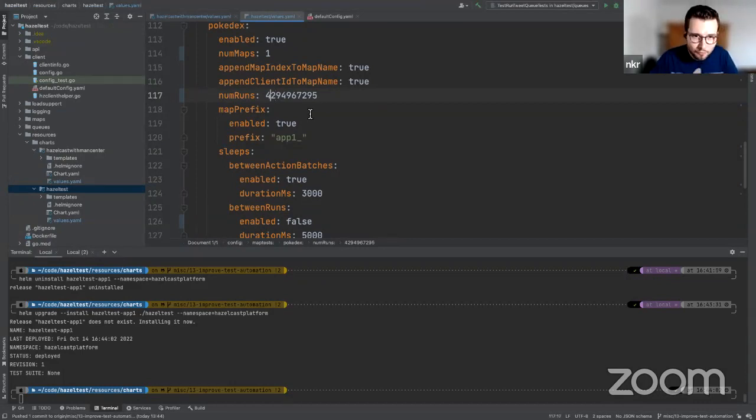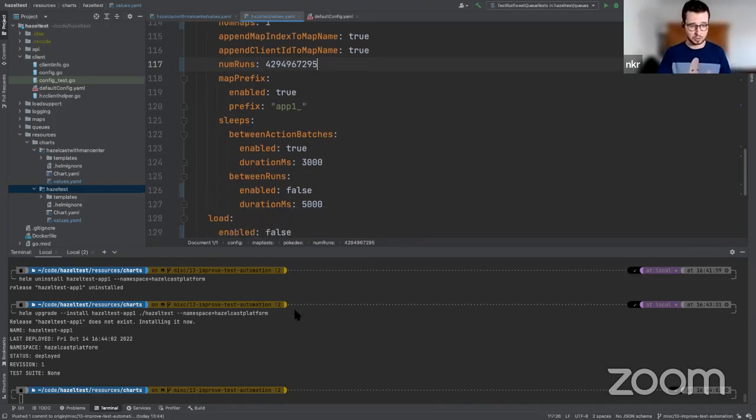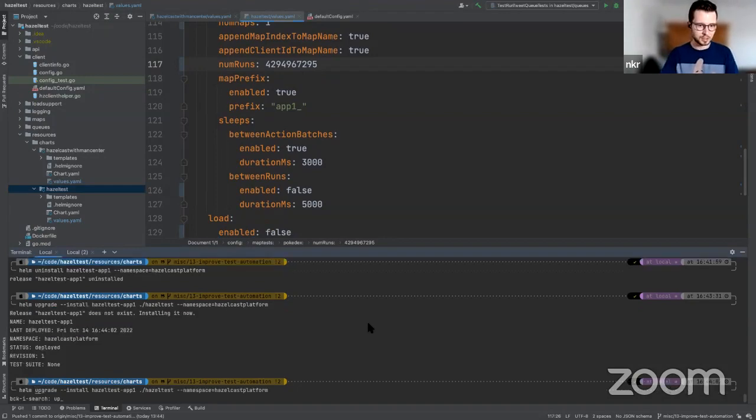That's 4,294,967,295 runs. It took me about 10 seconds to pronounce that number, so it's probably large enough. It's not an endless loop as such, but it's long enough that it might outlive you. So let's actually do that. Let's just deploy that.